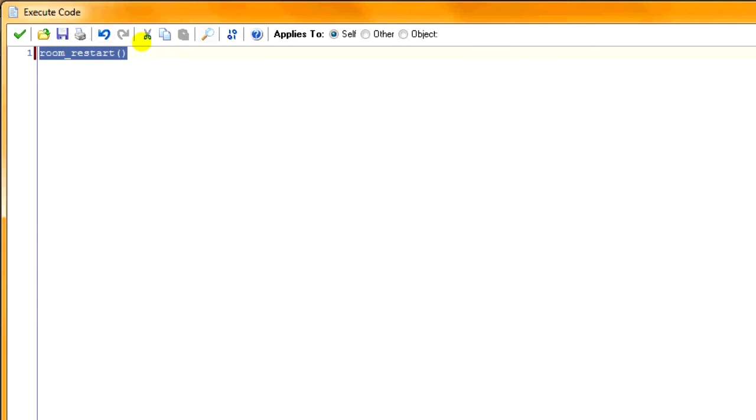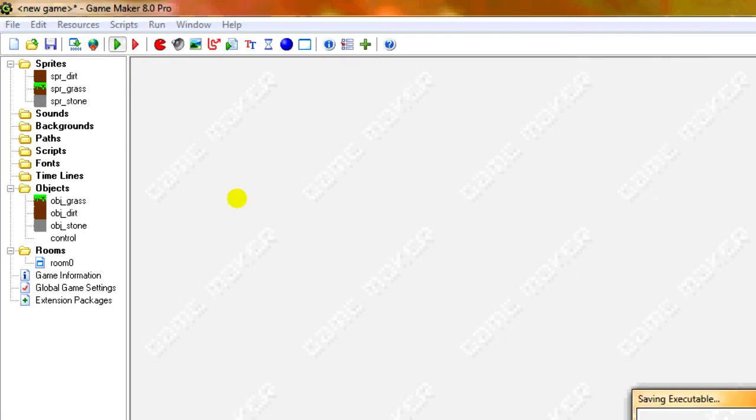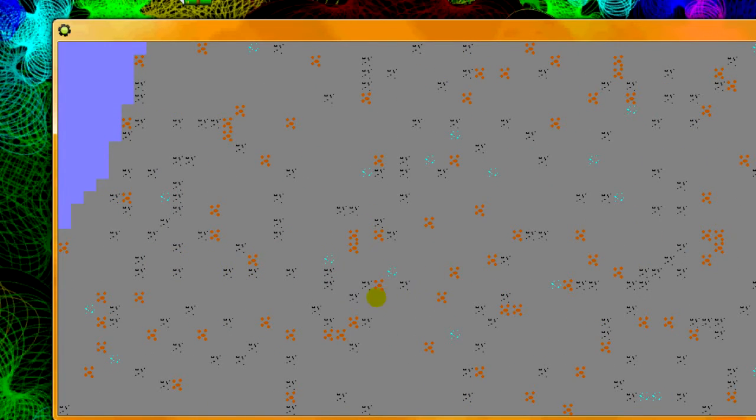So this way, we'll be able to restart the room and see that random generation. We can test it out in a better way. Okay, so here we have it. This looks pretty bad overall, but we'll just go over what worked first.